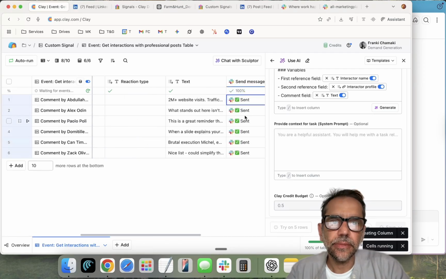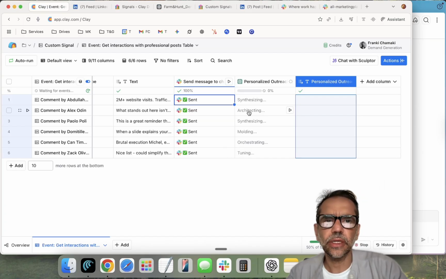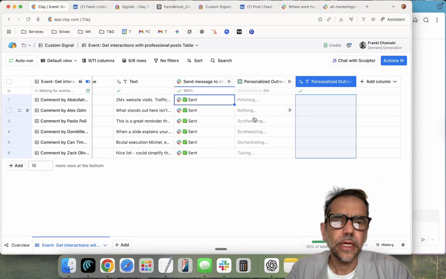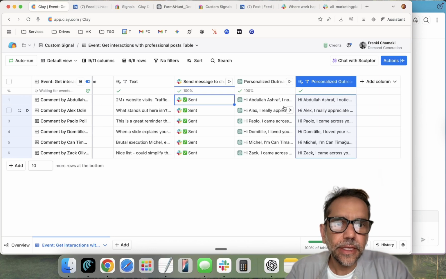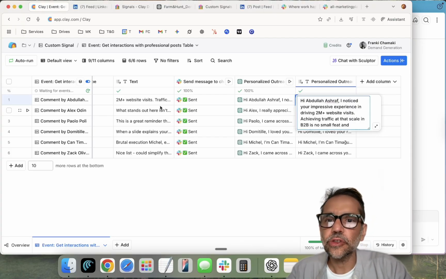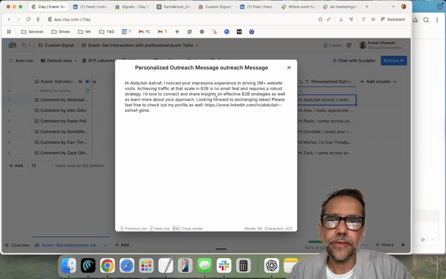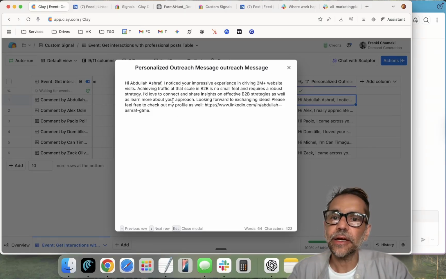So now it's going to create a personalized message. I should have actually done one because it'll go through a lot. Well, let's see what happens. There, you see that's your personal message. It's picked up ChatGPT as a model, and now if I go into this and look at it, this is personalized to the profile. You can see here it uses the same text. I noticed your impressive experience with 2 million visitors achieving scale. So I'm looking forward to connecting. Please feel free to reach out on my profile. So this is another way of saying I'd love to connect.